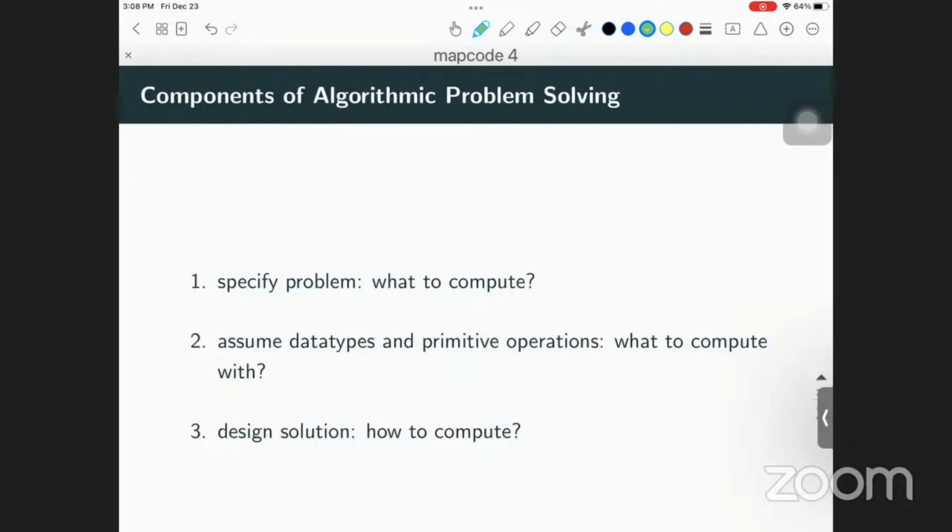Okay, so not only are you specifying the problem, we're also making an assumption of what operations I have at hand. What can my computer do? Can it add? Can it multiply? Can it divide? Can it subtract, etc.? So these are some primitive data types, integers, whatever they are in your language. You have some primitive data types and some operations on them, right? So we just assume some data types. And then, of course, the big question, how to compute, right?